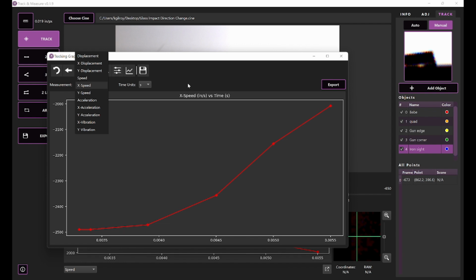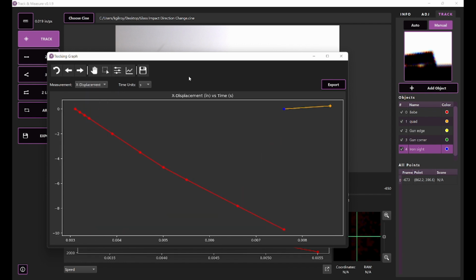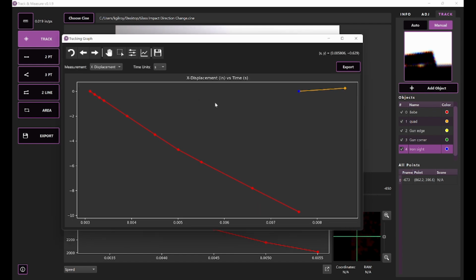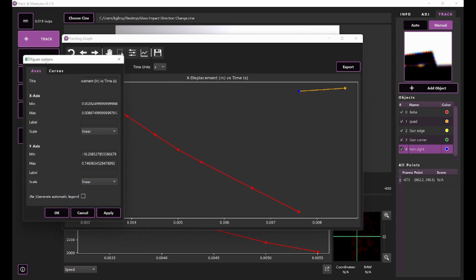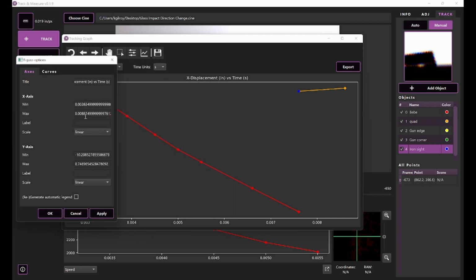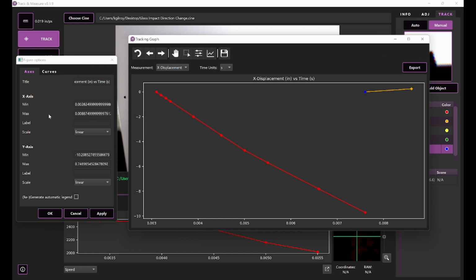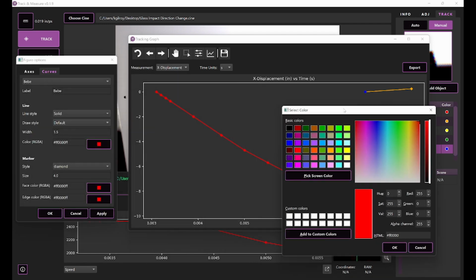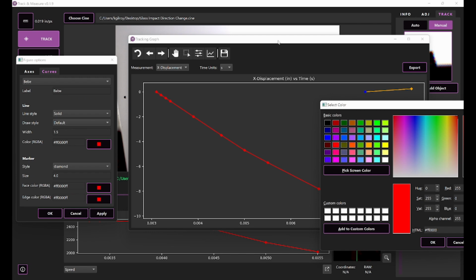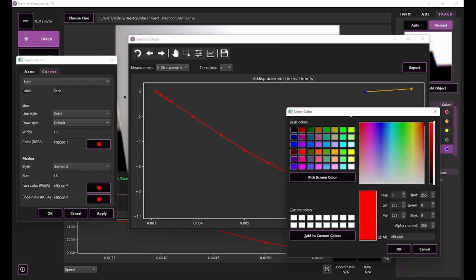And let's say, for example, you're looking at X displacement and you want to customize the way this graph looks. You can go to edit the figure options here. Okay. And then you can go to axes and change the X and Y axes here in this menu. Okay. You can click on curves. You can go ahead and change how the markers are presented in terms of color and in terms of shape and so on. Can all be changed through this menu here.